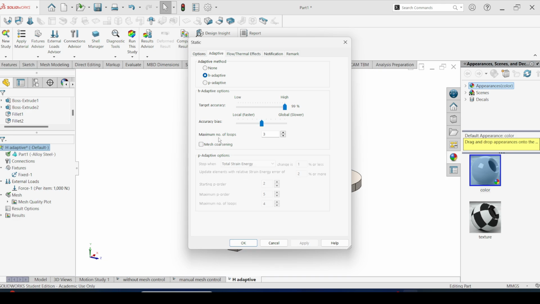Then next we want to select the maximum number of loops. The maximum number of iteration loops sets the maximum number of solution loops allowed when the study is run. The maximum number of loops that can be specified is 5. Okay, I am selecting 5.